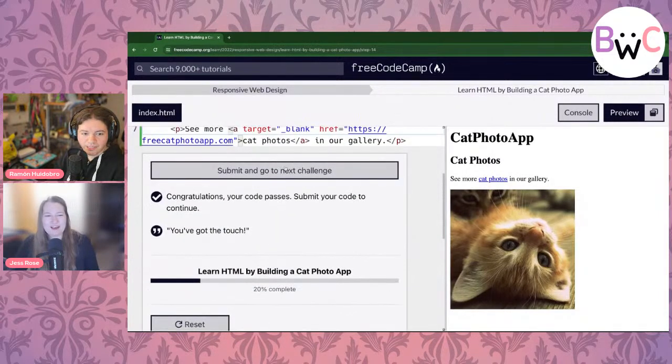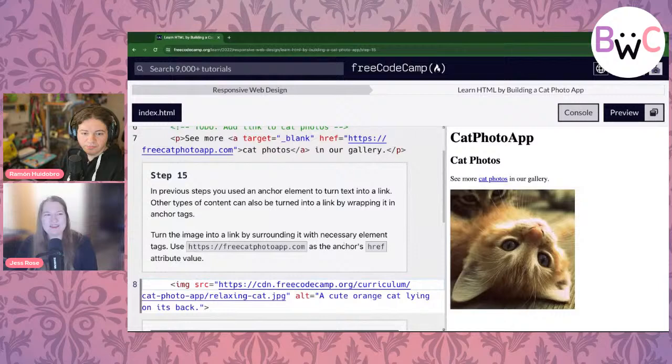Cool. Everything passes. Fine. And we're about 20% of the way done. So we're probably going to run a little bit long today just to try and get us about halfway. And this is what happens when there's two of us.